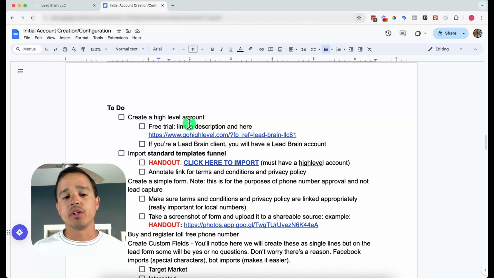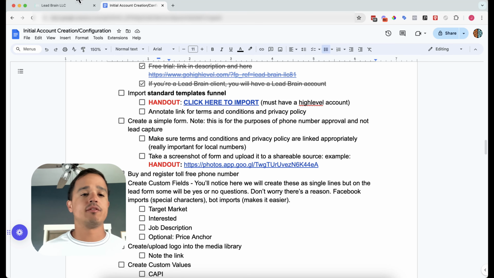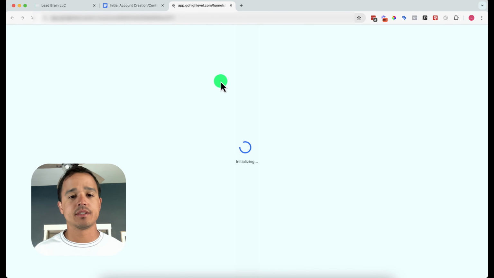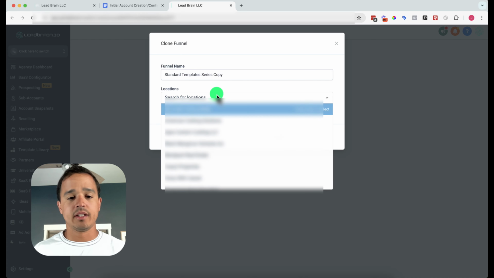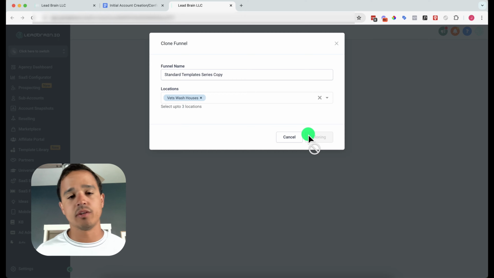Cool. First thing we need to do is create a HighLevel account. I'm not going to show you how to do that. I provide the link. If you're a lead client, don't worry about it. Then what we're going to do is import the standard funnels, right? So the standard funnel is, I'm going to show you. I'm going to go ahead and import it. Let's click on this and let's import it into our sub account. So let's add funnel and let's go into Vets Buy Houses and clone funnel.